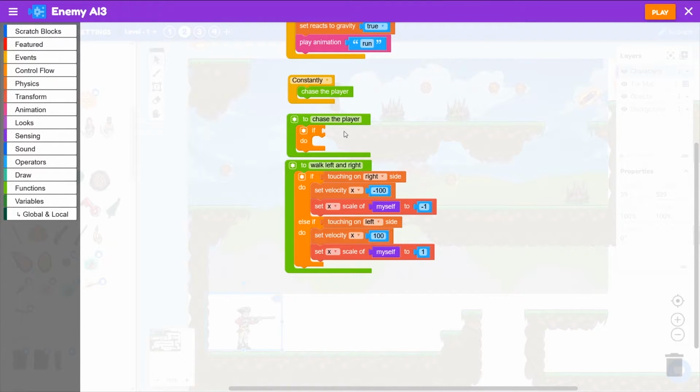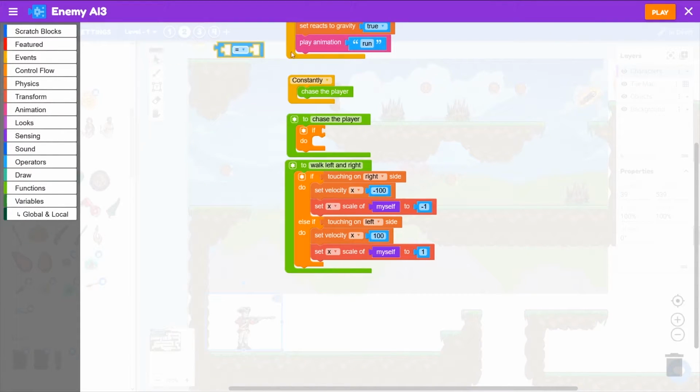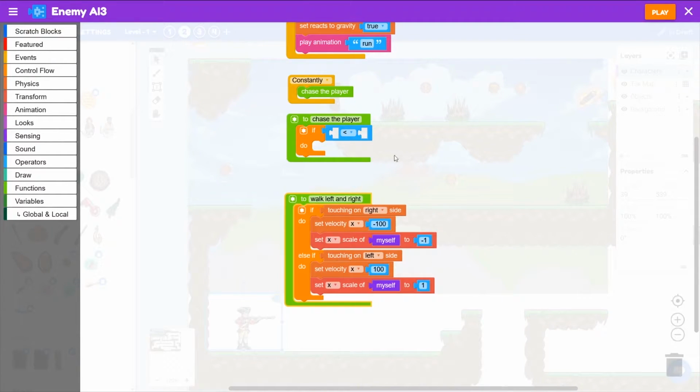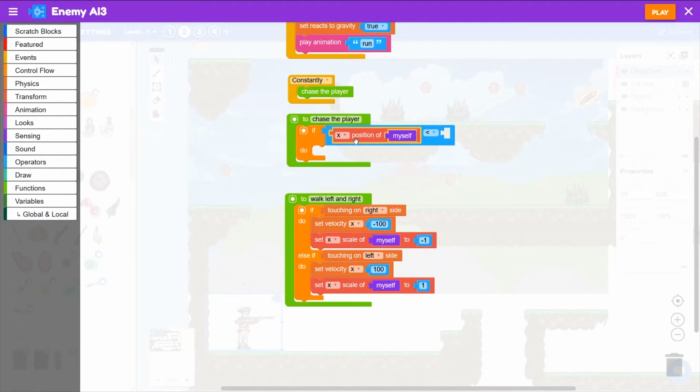And first we'll check if the player is to the left of the enemy. So we'll go to operators and grab an equals block and change that to less than. And we'll check if the x position of the player is less than the x position of myself. So transform x position of myself, we can duplicate that, and this one here, we want this to be the x position of the player.